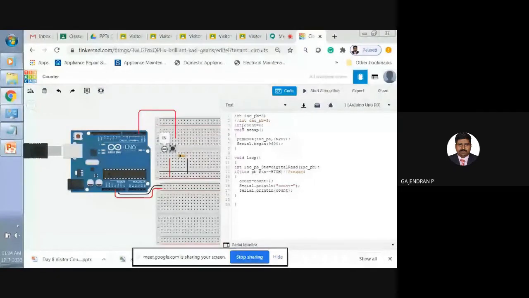Before that, if I rapidly start printing these values, it is in an if loop only, so we can check. Shall I start simulating this one? If you are getting an error, we will correct the error. Yes. Click start simulation.